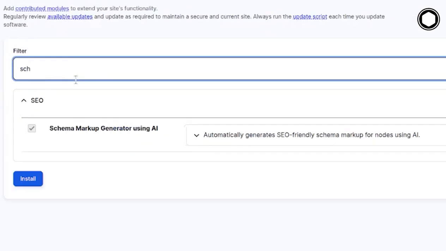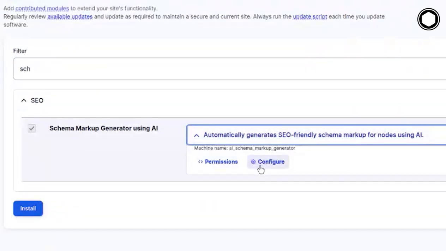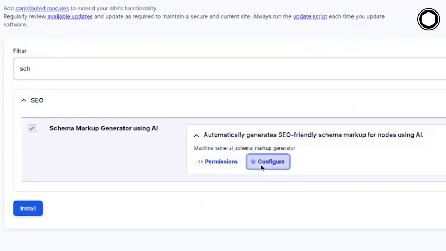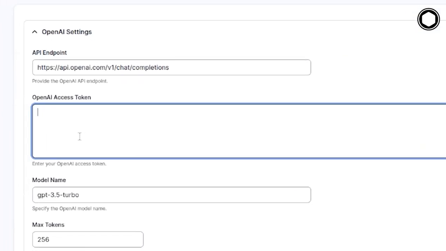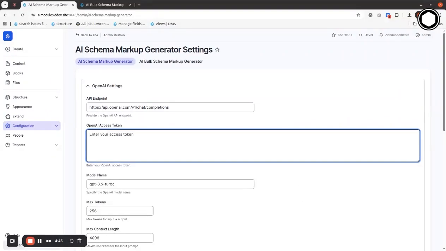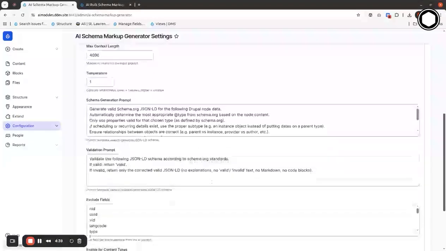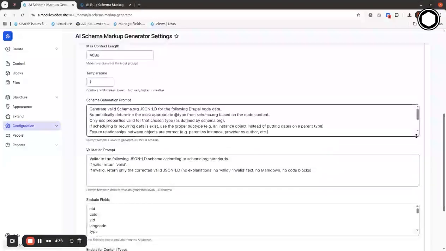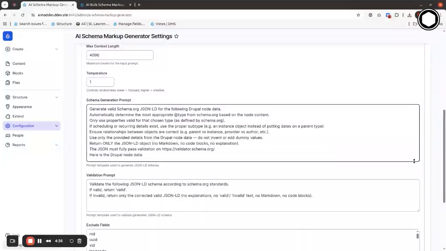Filter the list to locate the AI Schema Markup Generator module. Click Configure to access the AI Schema Markup Generator settings page. On the screen, we start by entering the OpenAI Access token, which securely enables communication between the website and the OpenAI service. Next, we have the Schema Generator prompt, which is fully editable and allows us to customize how schema markup is generated for different Drupal nodes.